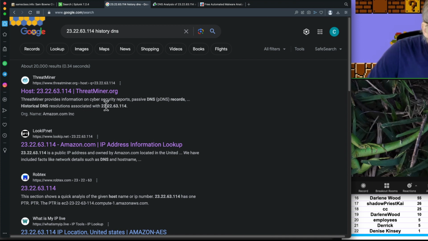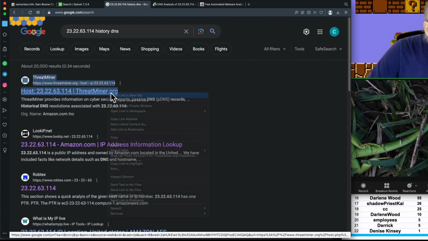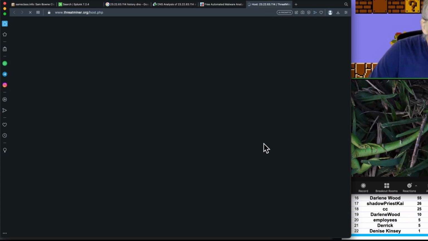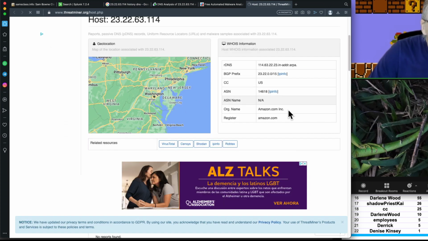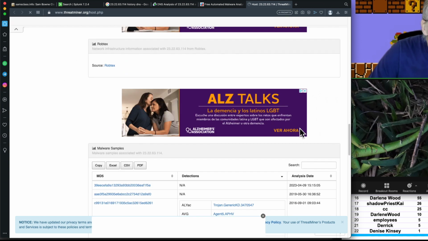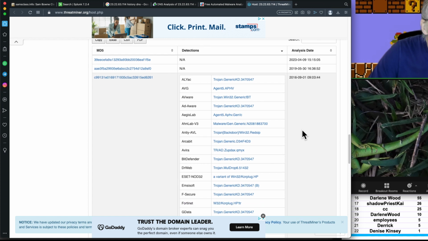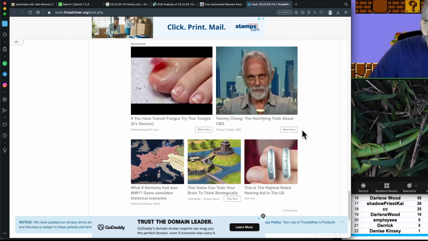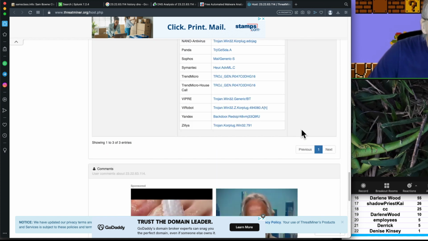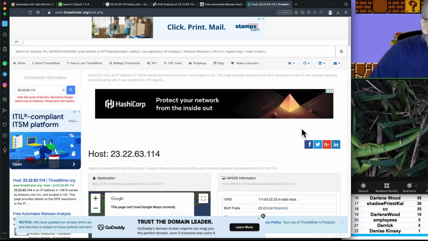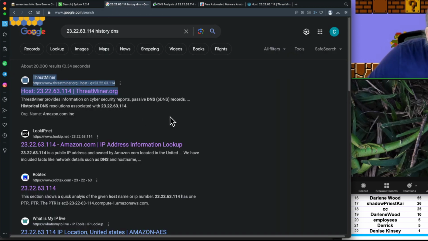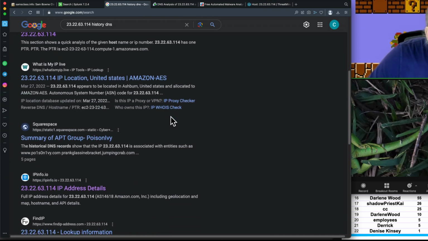ThreatMiner, historical DNS resolutions. Yeah, I thought ThreatMiner had it. Maybe I just couldn't find it on the page. There's the host. Maybe all these ads are just making it too hard for me to find. Malware samples. Nope. It's on another tab or something. A lot harder than it used to be.